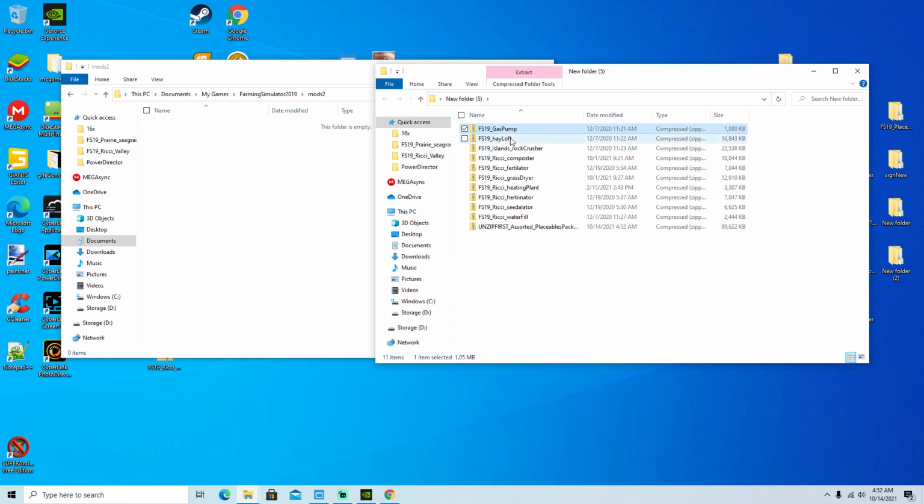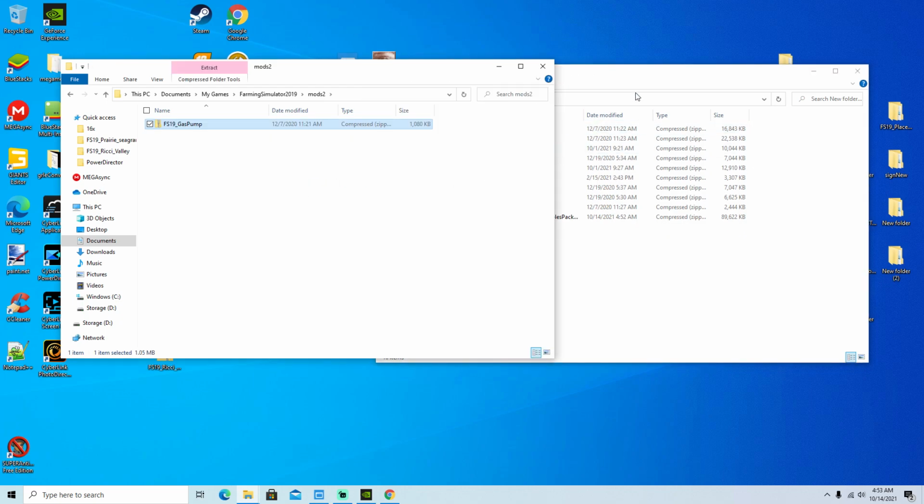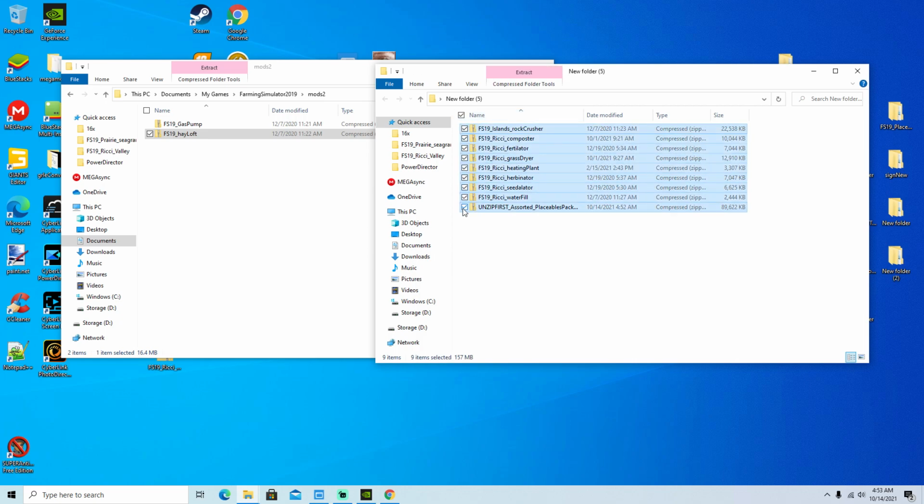We're going to get a gas pump, a hayloft, a rock crusher, composter, fertilizer factory, grass dryer, heating plant, herbicide factory, seed factory, and a water filter. You want all of the files except for the zipped file. So you can either drag them one at a time into your mods folder, or you can highlight them and unclick the zipped file. I want everything but the zipped file.